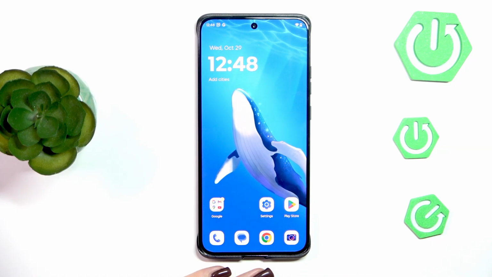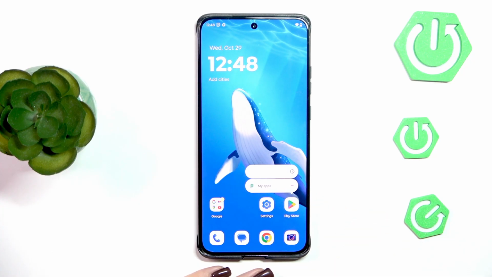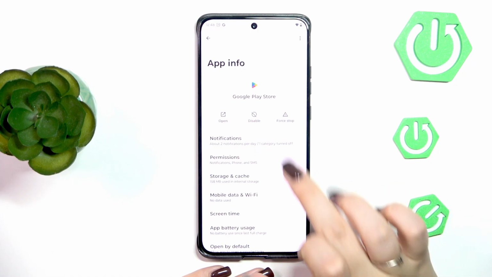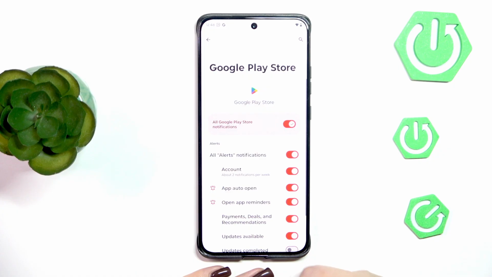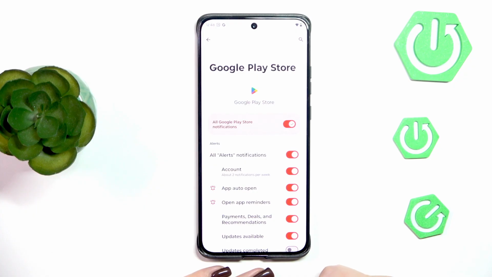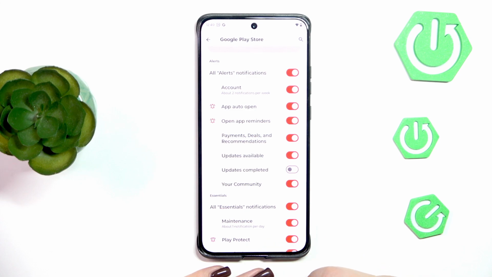Moreover, you can try to limit the notifications. So for example, let's pretend that I'm getting a lot of advertisements from Play Store. All you have to do is to tap on it and hold it, I mean on the app which is showing you a lot of notifications, and go to this info icon. Now go to notifications, and as you can see here, we've got those alerts and we've got different categories of notifications. And what I highly recommend to do is to actually try to find anything connected with the advertisement. So for example, payments, deals, and recommendations.